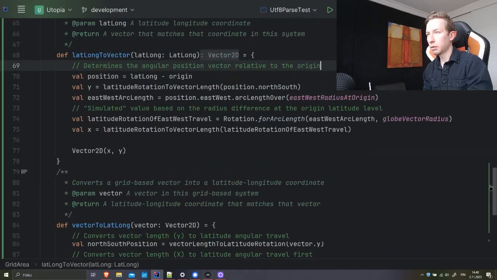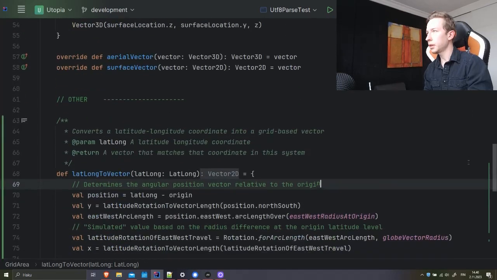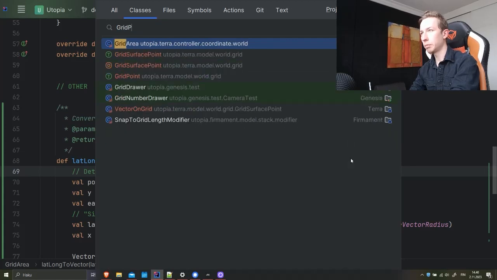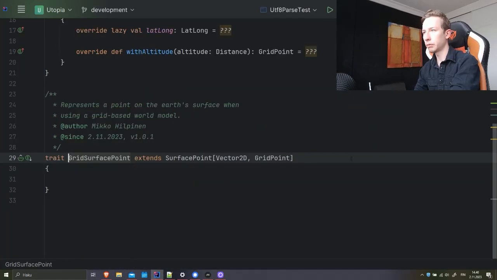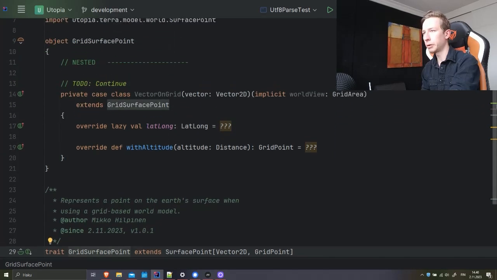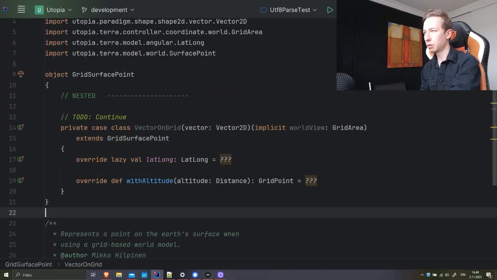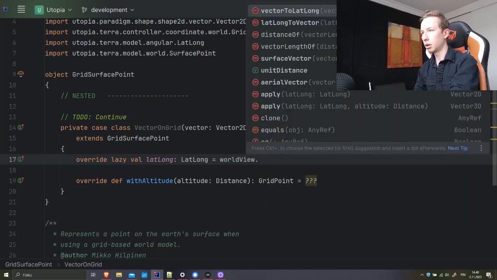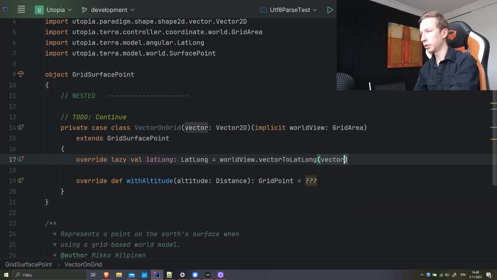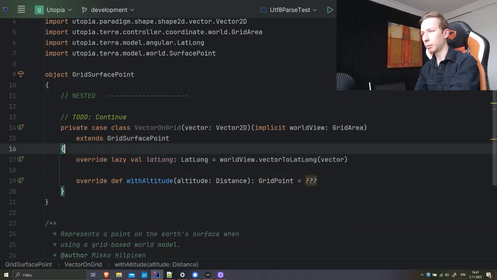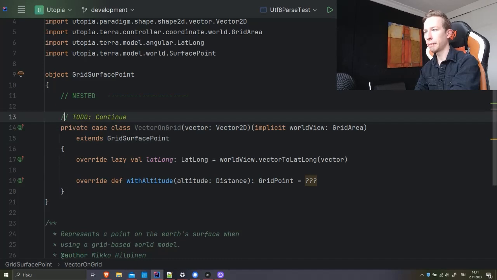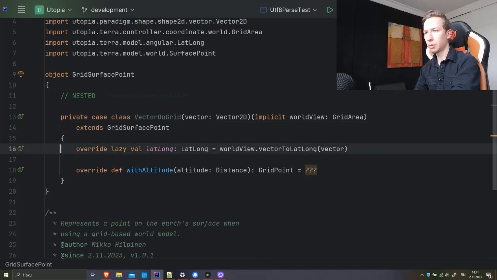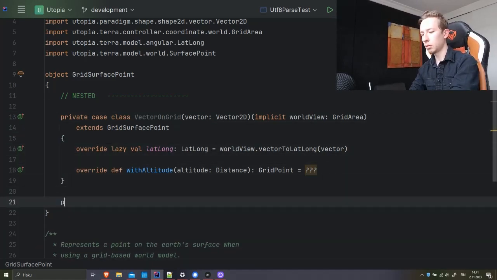Okay, so now we have the function. That's nice. We can get back to the grid position, grid surface point function, class, whatever. And here we use view dot vector lat long. So vector. Okay. And then we need this function implemented later. And let's add a separate class.